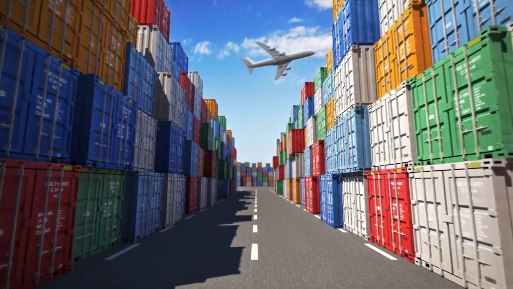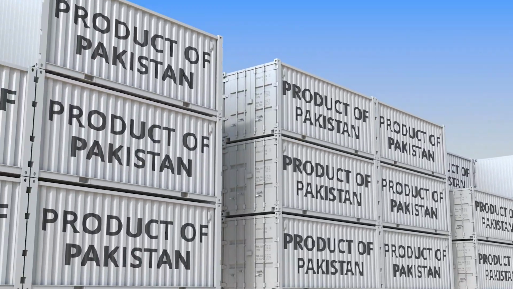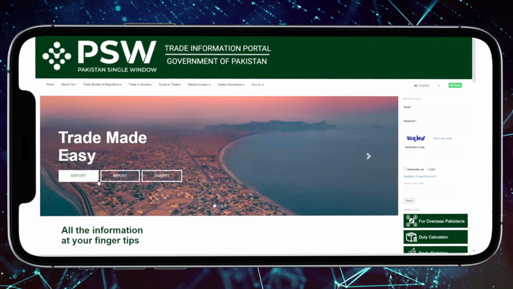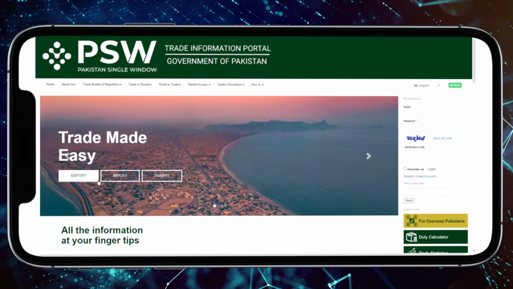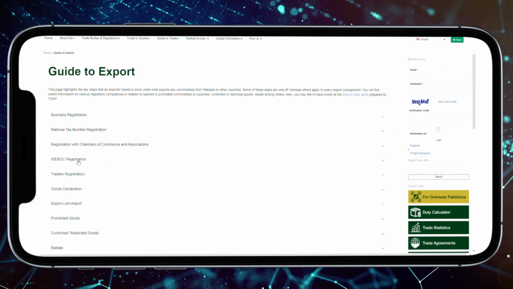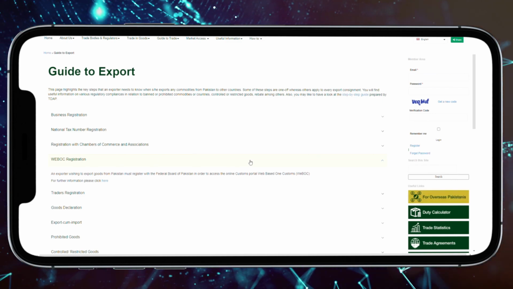Supporting growth. TIP provides extensive additional guidance on how to import and export. Select any item for more information.